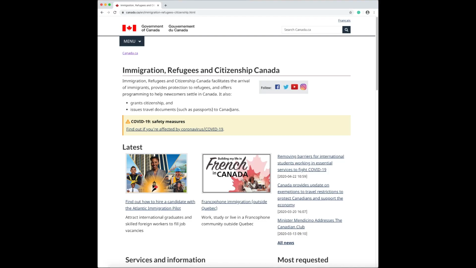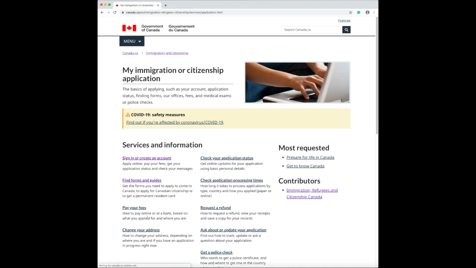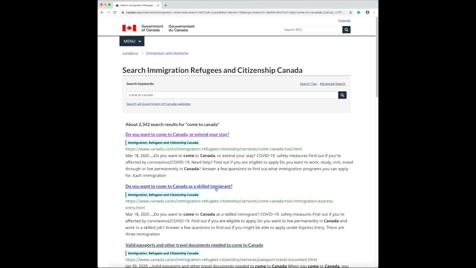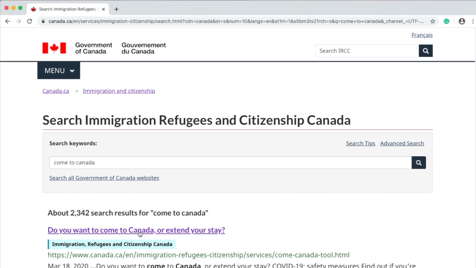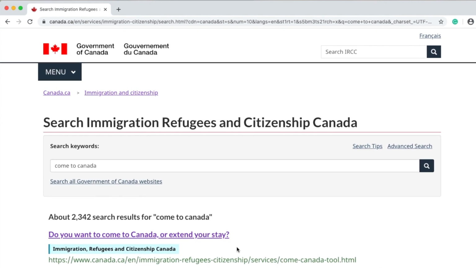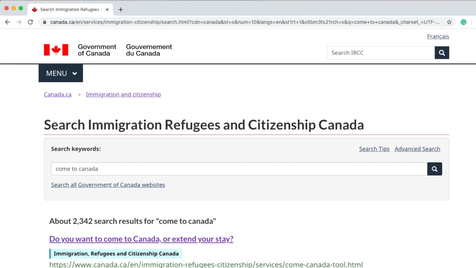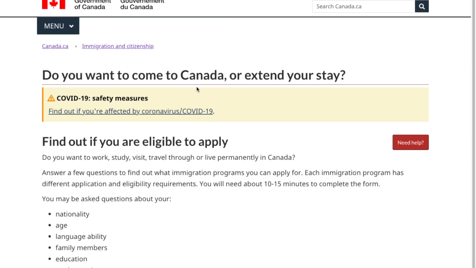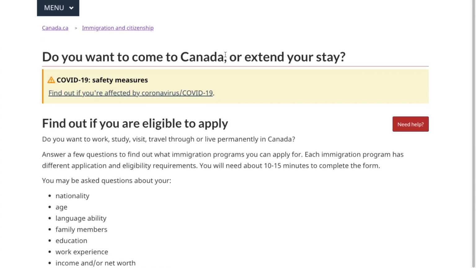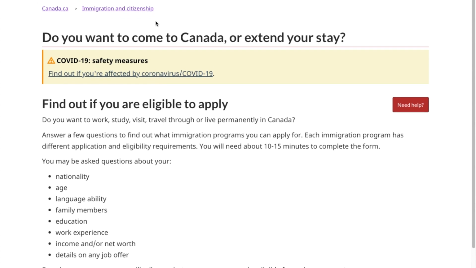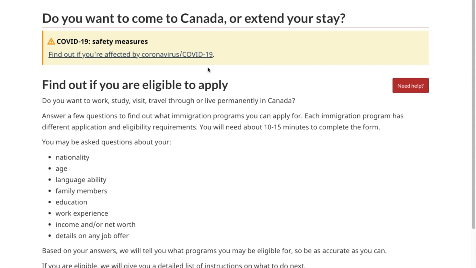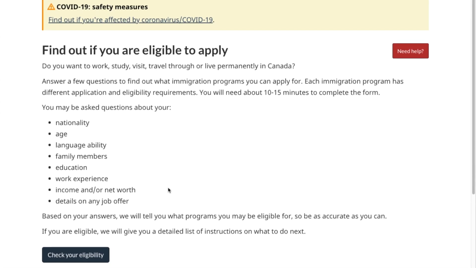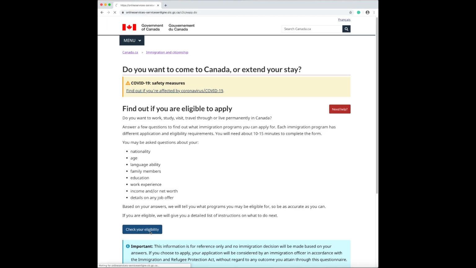Okay, so on the landing page, you're going to scroll down to My Application, and then on the search bar at the top, you're going to type Come to Canada. On this page, you search for "Do you want to come to Canada or extend your stay." The reason why I say search is because it's not always at the top here. Sometimes it's all the way at the bottom. So just make sure that you search for that. The question states, do you want to come to Canada or extend your stay? If you're outside of Canada, this is the application that you would search for. Or if you want to extend your stay, if you're in Canada, this is also the application that you would use. So just select check your eligibility.